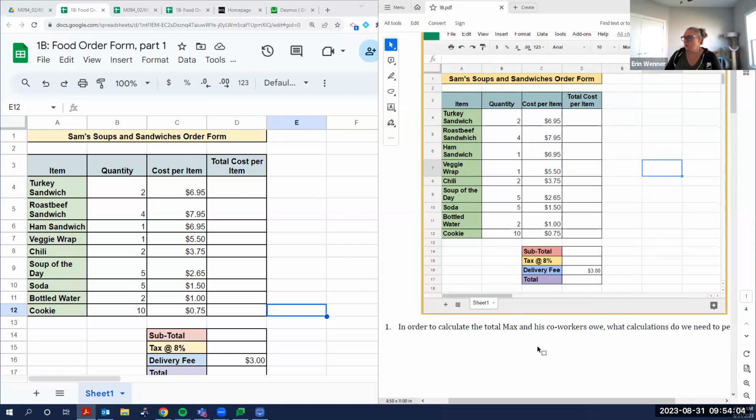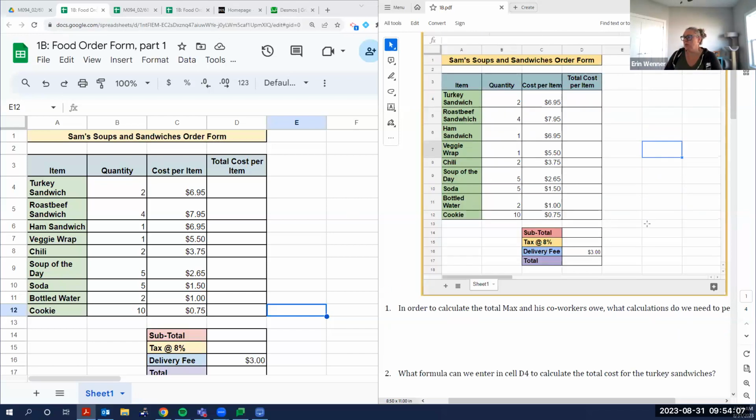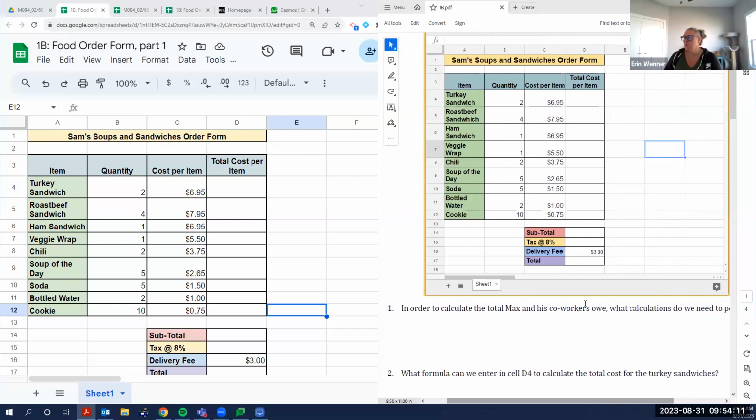So what calculations do we need to do in order to come up with the total that they owe, this final total here? This is for you all to share with me. What do you think? If you were just doing this calculation on your own, don't think about using Google Sheets or anything like that, but what would we need to do?